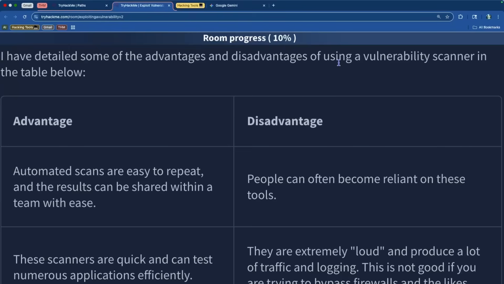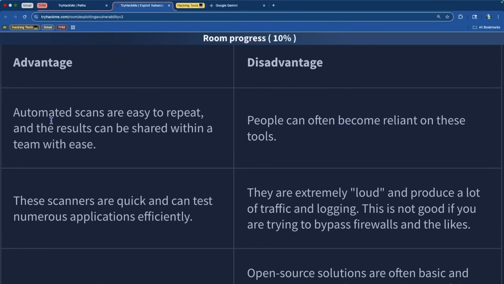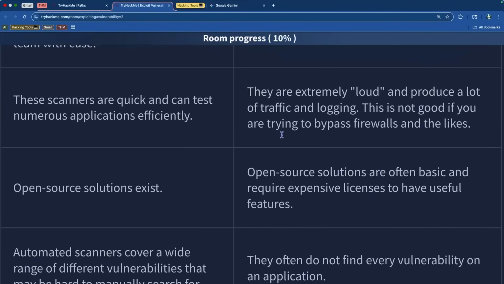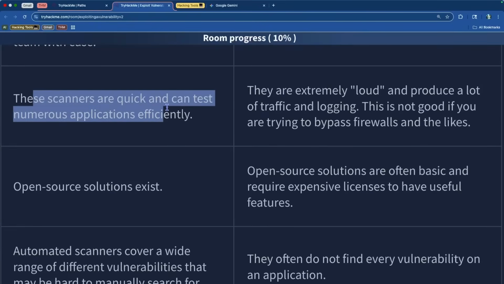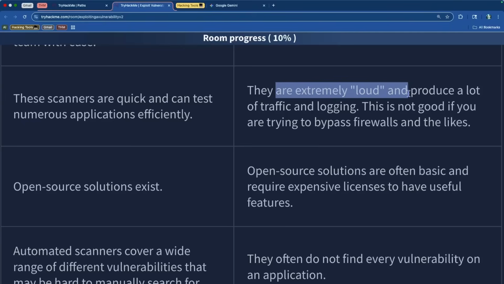The advantages and disadvantages of using a vulnerability scanner are below. So you have automated scans. They're easy to repeat. The results can be shared within a team with ease. However, people can often become reliant on these and not have a strong foundation. The pro would be these scanners are quick and can test numerous applications efficiently. The con would be they're extremely loud and produce a lot of traffic and logging.